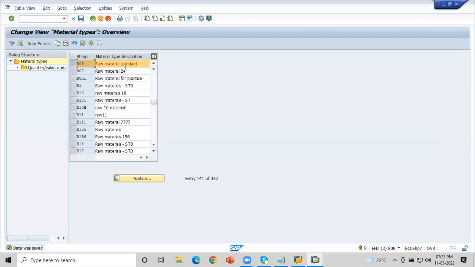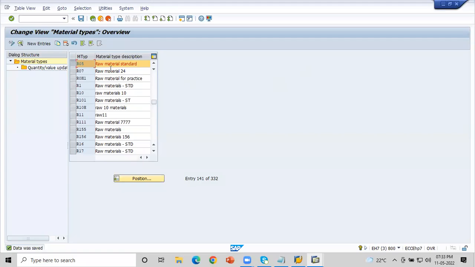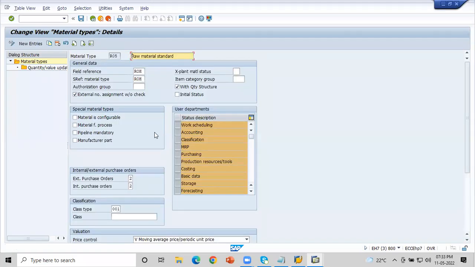So in R05, what are all the functions I have maintained? I have copied from standard. Now I want to discuss the functions of the material type. If you open that and go through the details, this part you can ignore, we will come across it later. Then in this part you can see user departments. What user departments do we have? Work scheduling, accounting, classification, MRP, purchasing, and so on.